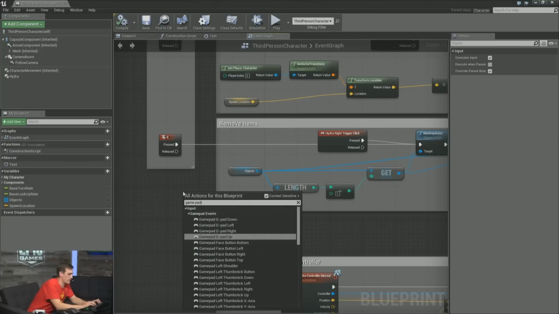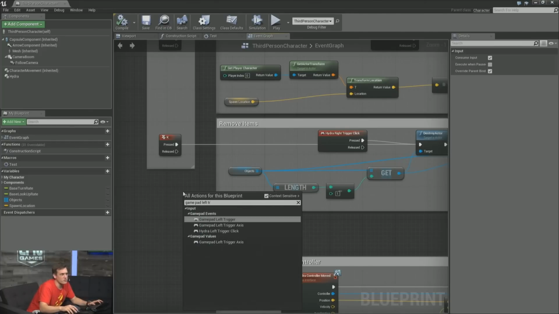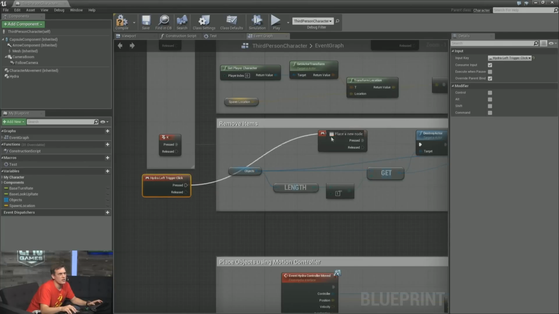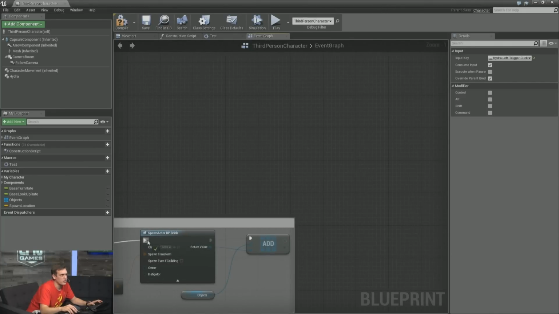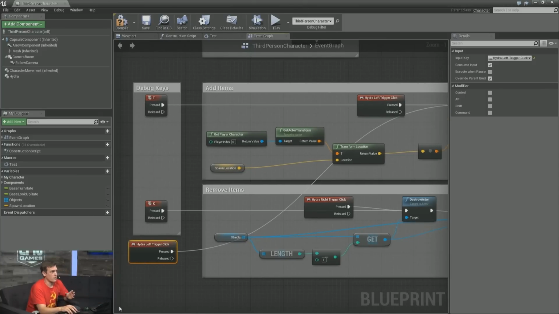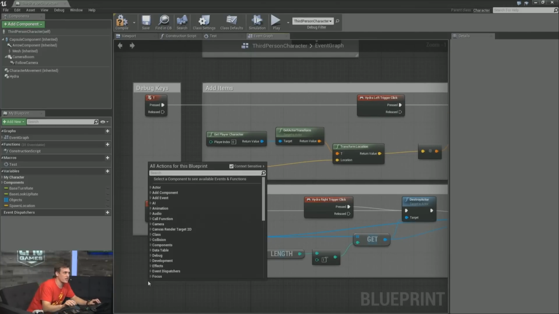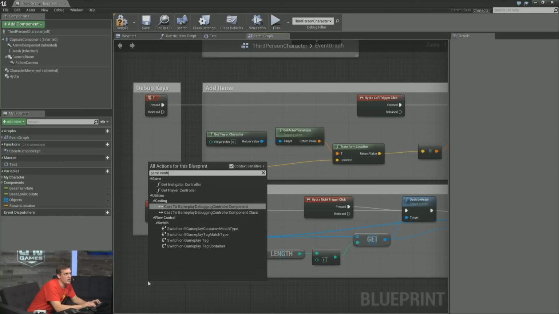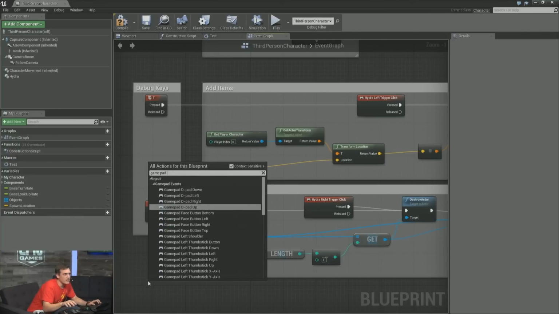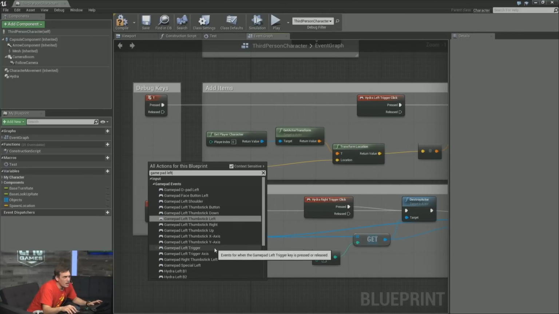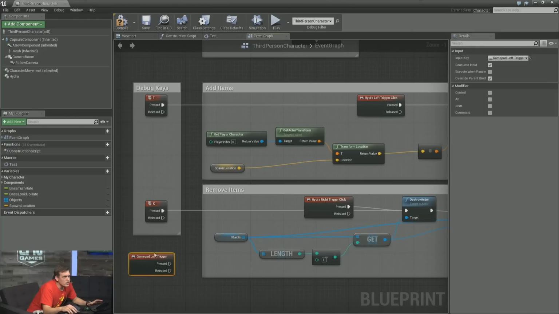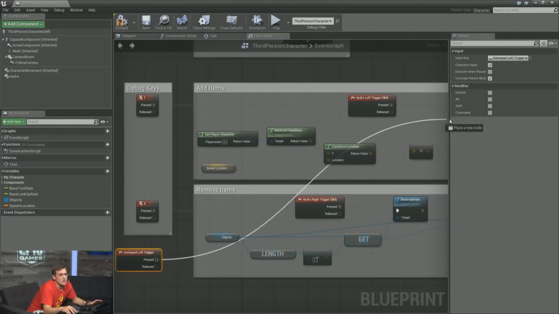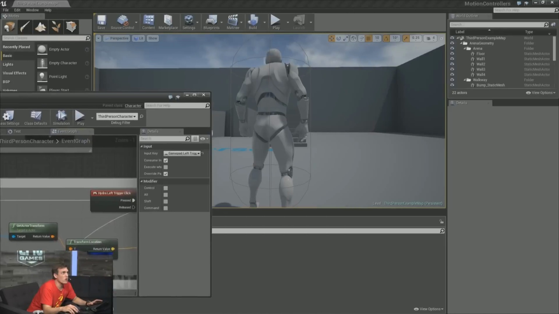So we're going to do gamepad, left trigger, click. Okay. All right, so basically, this is Hydra left trigger quick. Sorry about that. No, it's because it's called gamepad. Gamepad left. And I do left trigger? Okay, so we'll do left trigger pressed. And hopefully this will work.